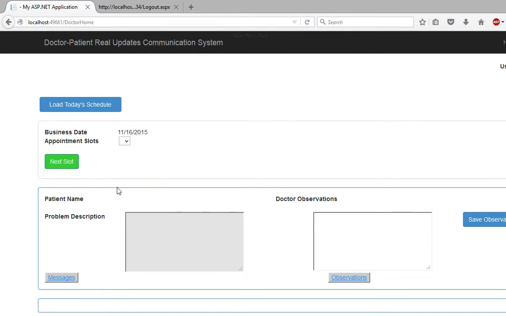Once he logs into the system, the home page for the doctor's module is displayed, and there is a button called Load Today's Schedule. To check all of today's appointments the doctor has, he needs to click on Load Today's Schedule. So now I just clicked on the Load Today's Schedule button.